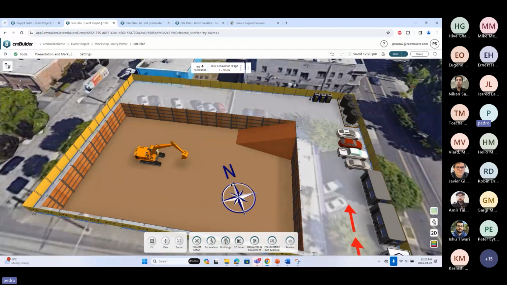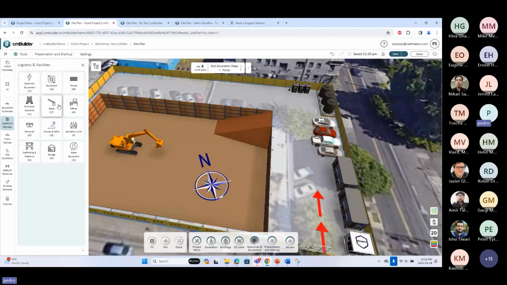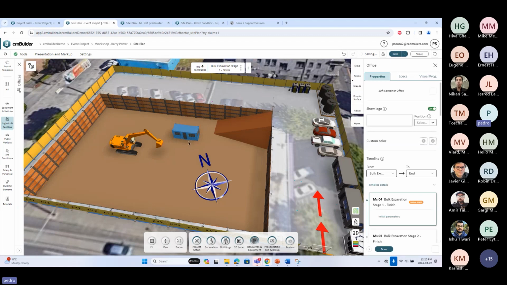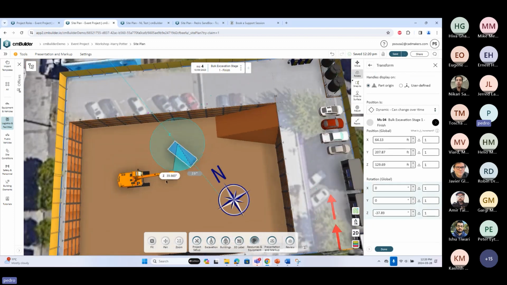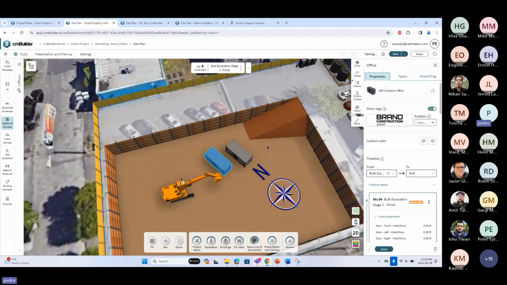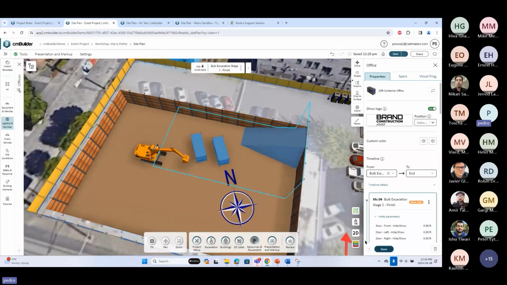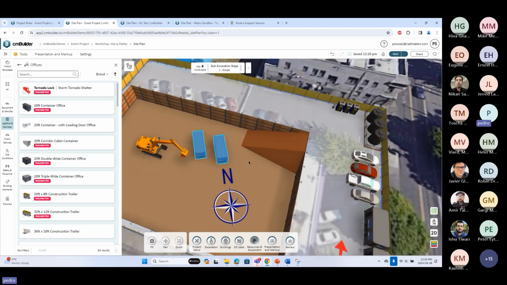So I just added this one over here as an example, but let's say that I add an office. When I put in this container office, you see that it is right now aligned with the true north. But let's say that I define that my project north is going to be like this. So now every time that I add a resource from my library, the resource will be placed aligned with my project north. So this is the idea. This is coming next, it is not available yet, but it's going to be added to the platform soon.